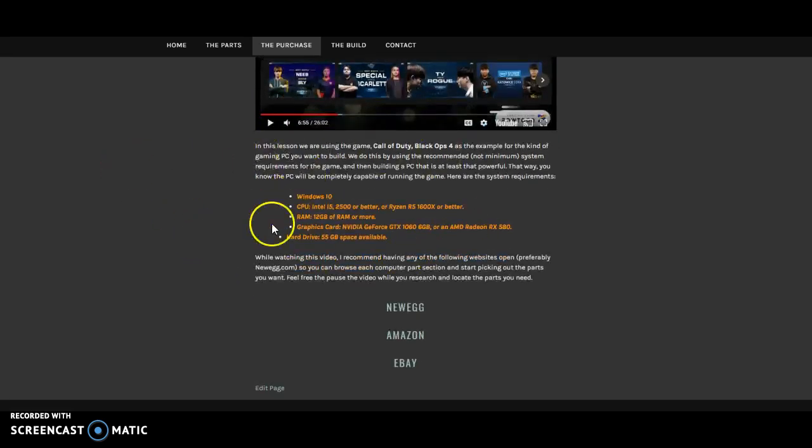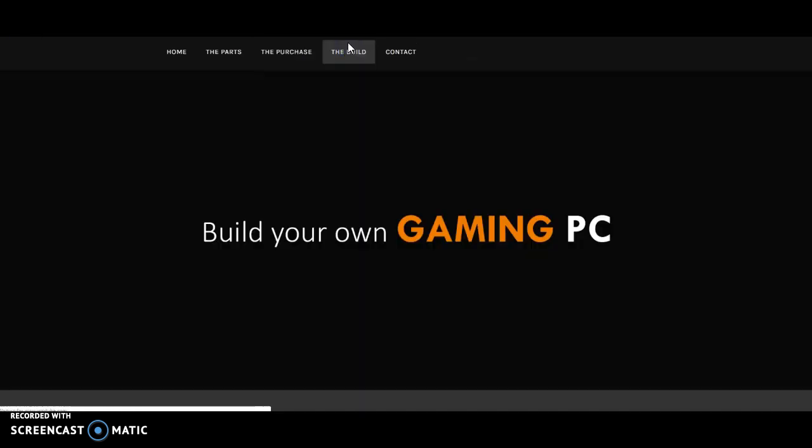Scrolling down, I introduce the parts here within the lesson regarding the minimum, or rather recommended system requirements for Black Ops 4, and then some links for websites they can use to go and research the parts they need for their computer. And finally, the last lesson, the build.